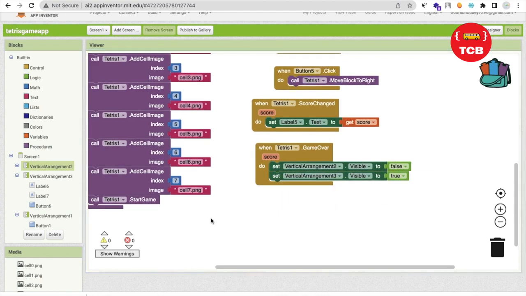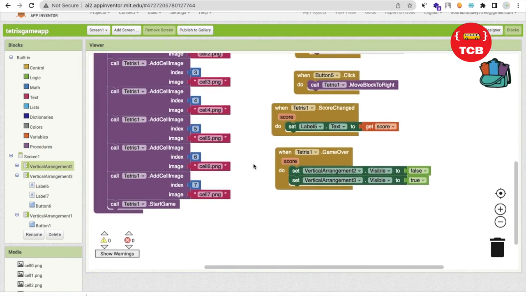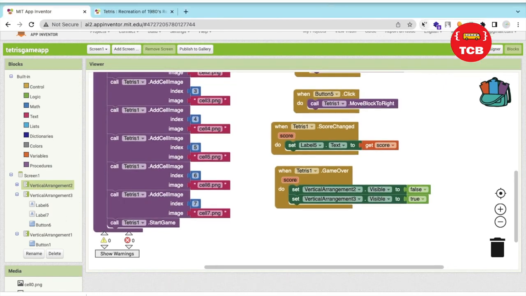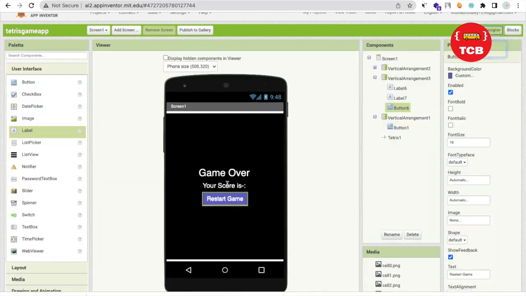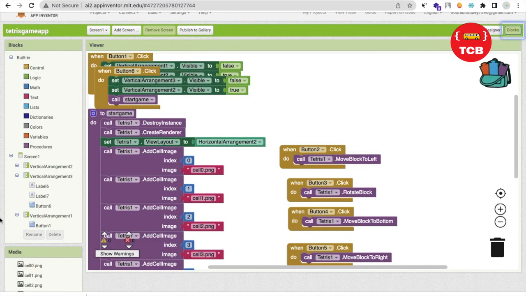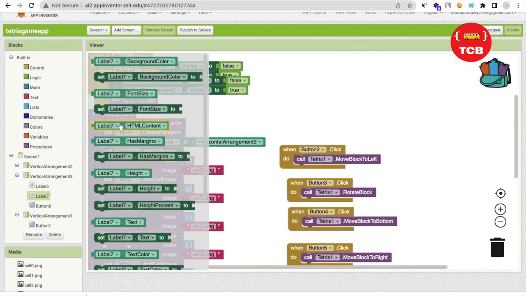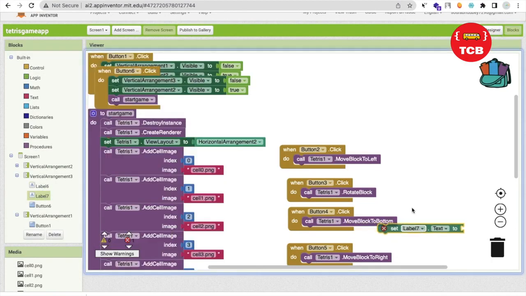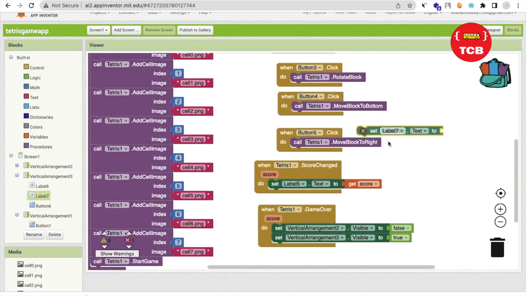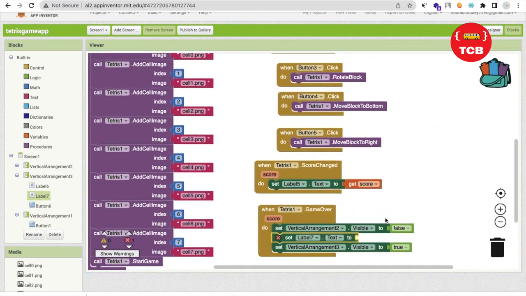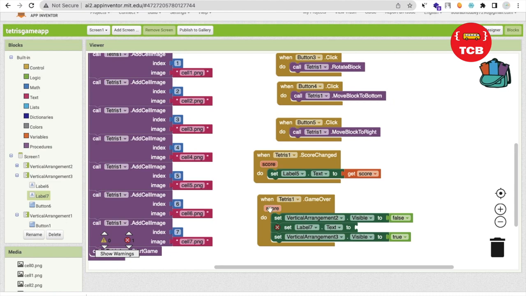And one more thing, we need to display the score also. So we need to set the score. Where will we display the score? This is the label, this is label 7. So in label 7, label 7 dot text, this one. Here we need to just set the label, and I will add here a score. Cool. So this is the overall game.